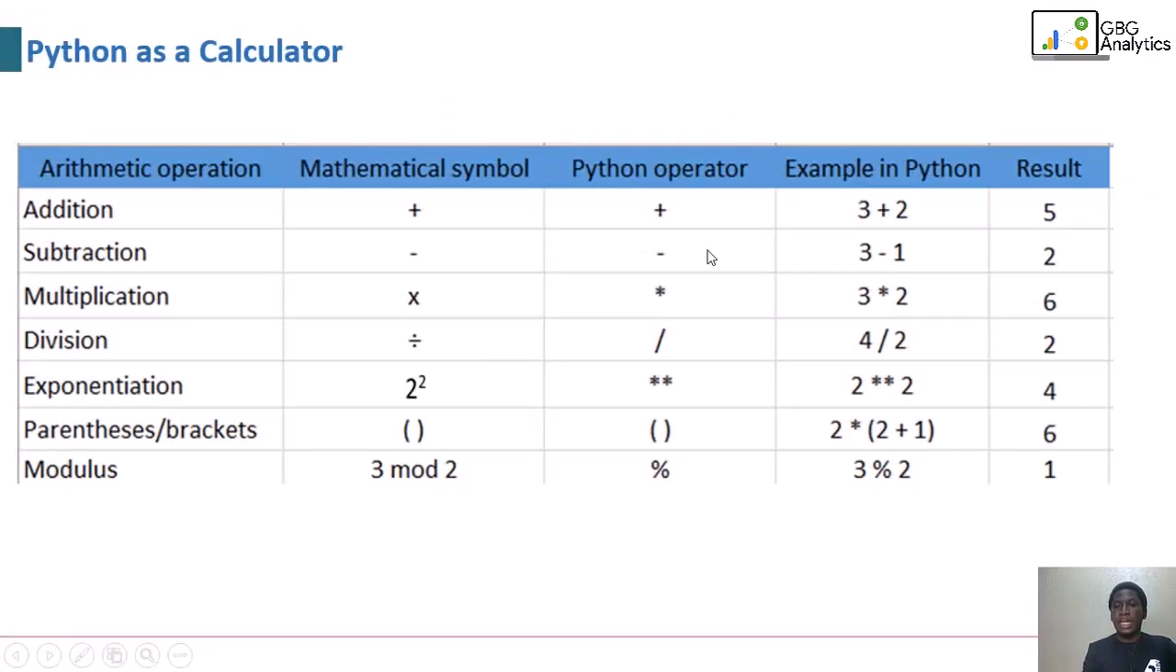So this is just an example. For any operation that involves addition, you use the addition operator, which is the same as your normal addition symbol in mathematics. For example, if you want to add 3 plus 2 together, your result will be 5.